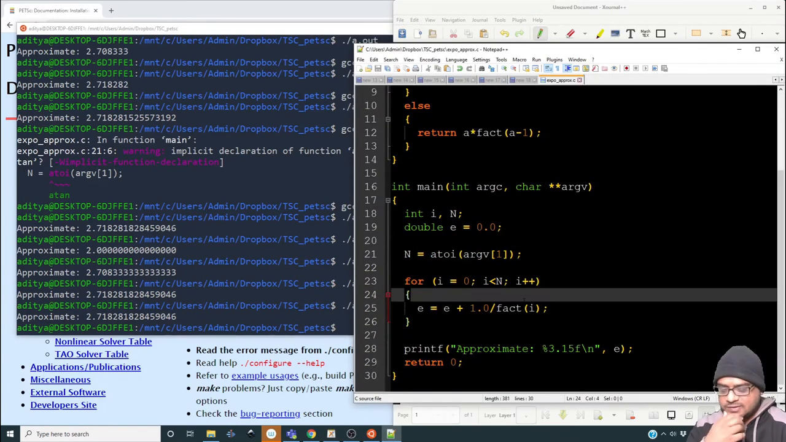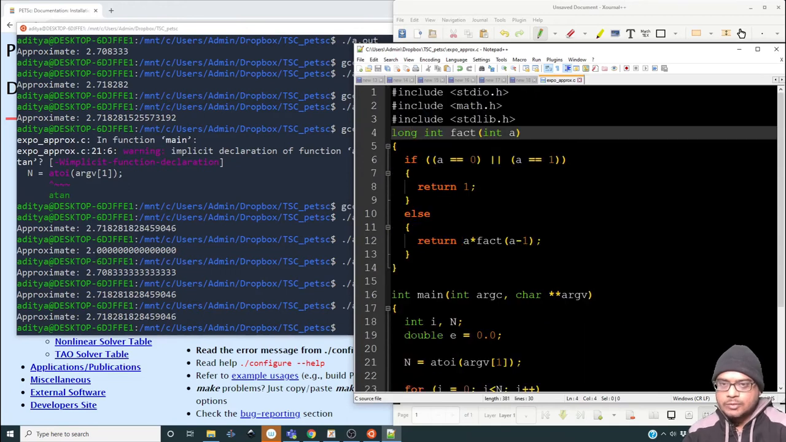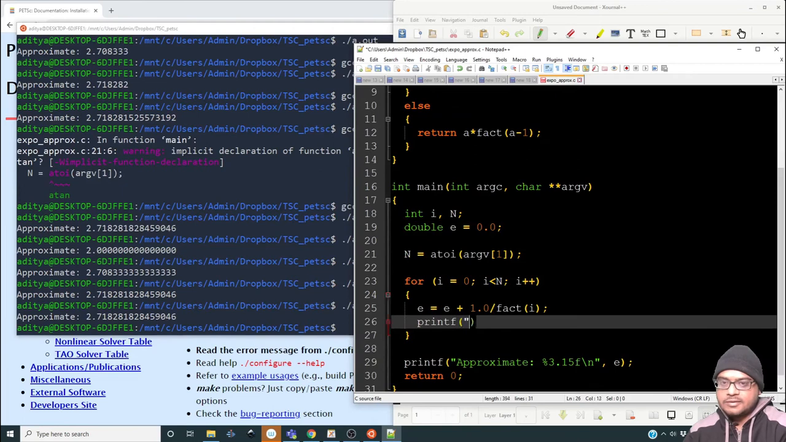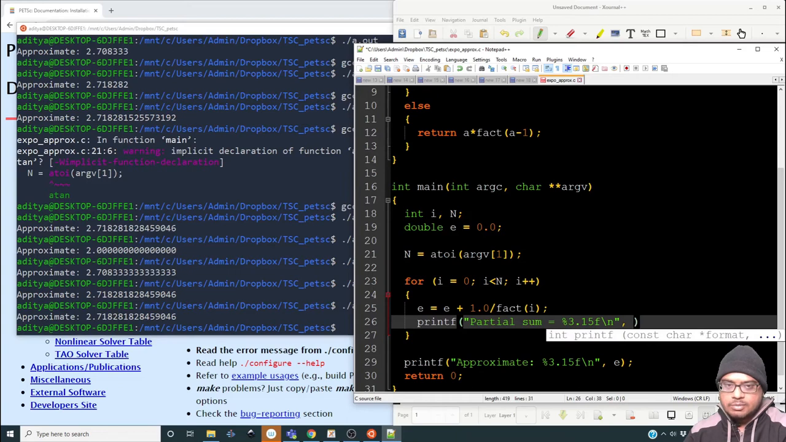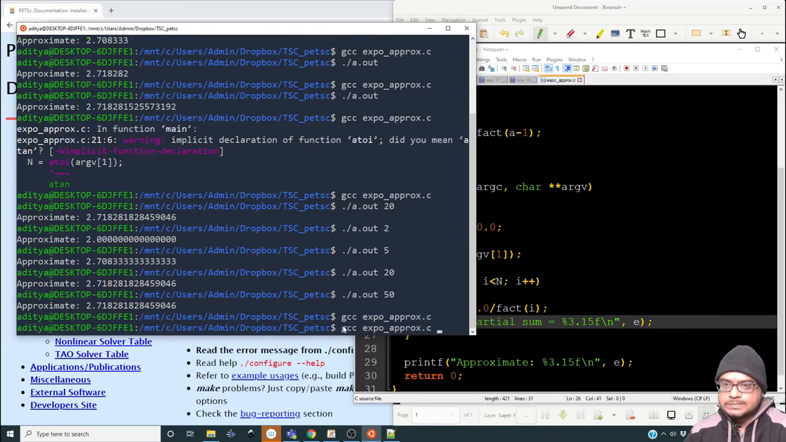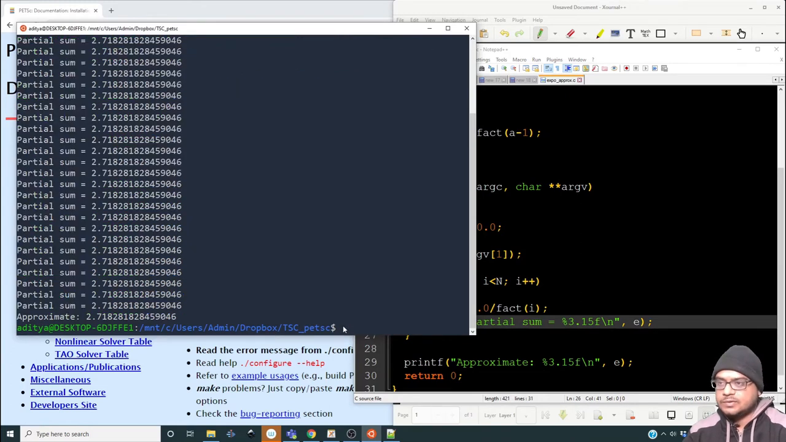well. So let us say you want to print the partial sum, right? So we go over here, so we say printf partial sum equal to percentage 3.15f slash n, and we will pass e, right? So let me recompile. So that's the partial sum. So the partial sum converges quite quickly.